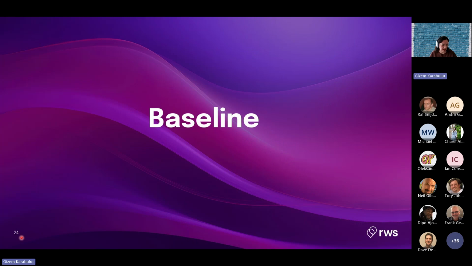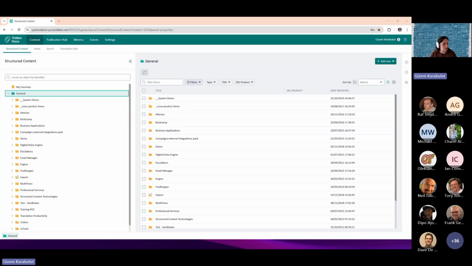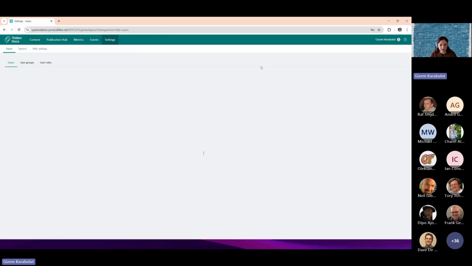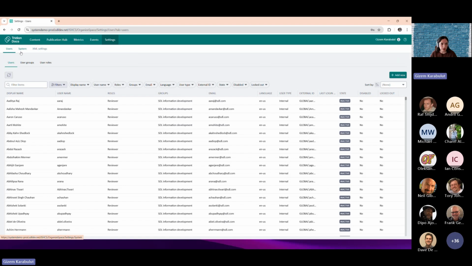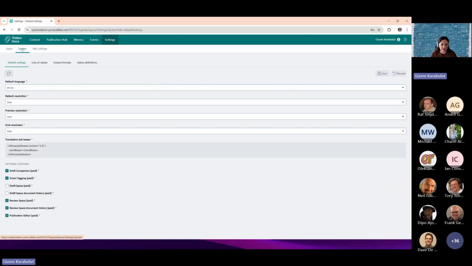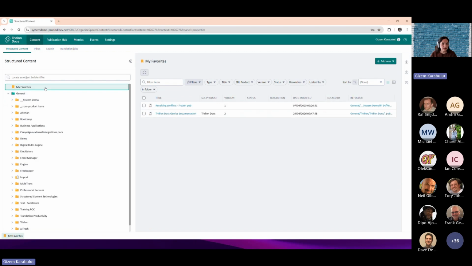So, as I said, I would like to do short demos between each section. I think it's better to see things right after the presentation. So, first of all, publication editor is added under the default settings as a paid option, so it should be enabled. And then it will start appearing under the open in action button.